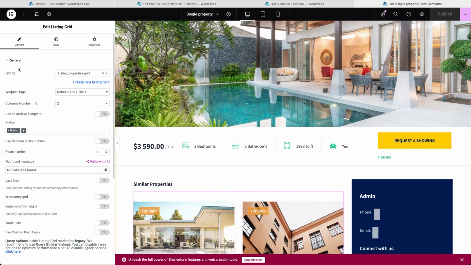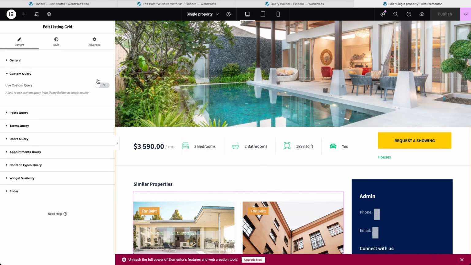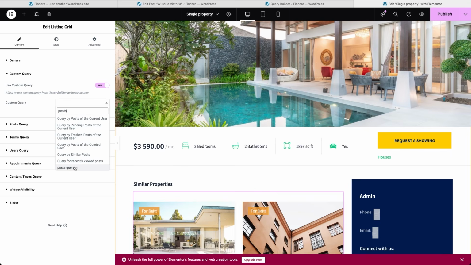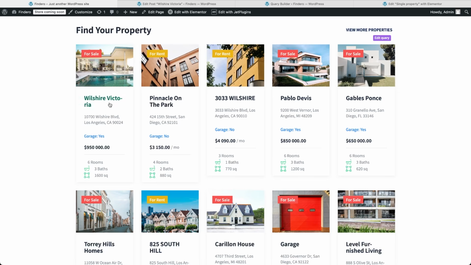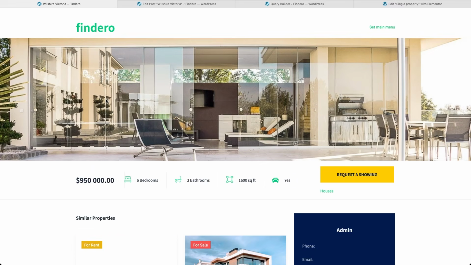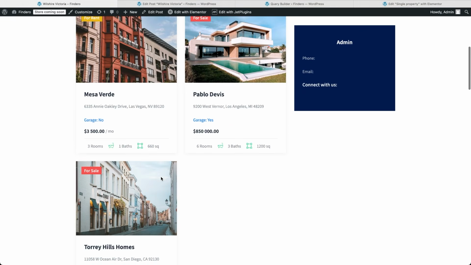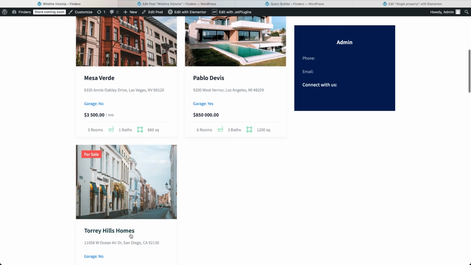Now when I place this query on a listing grid in the single property template, visitors will see exactly the posts that were manually chosen in that field. This is great if you want editorial control. For example, handpicking which related articles or recommended properties to show instead of relying on automated relations.